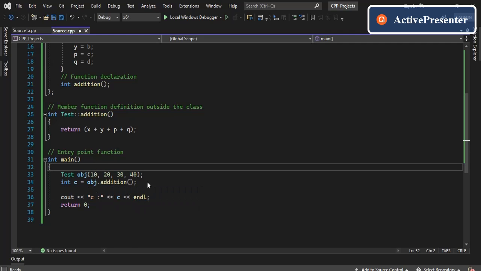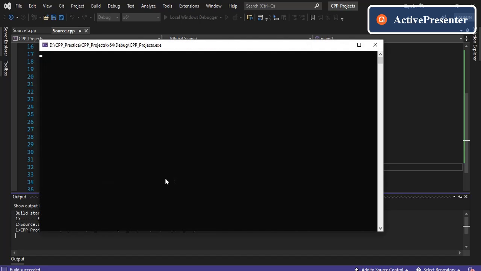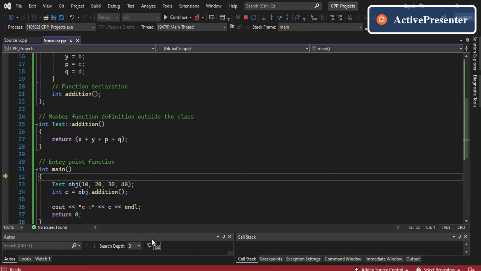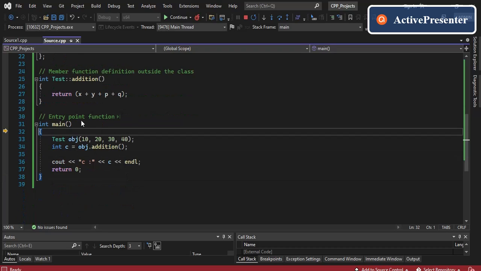So I have already built this program. Let's start this program with function key F10. When you click function key F10, it will just start. Okay, so the build has started. It will build it, and you can see here this is the entry point function.